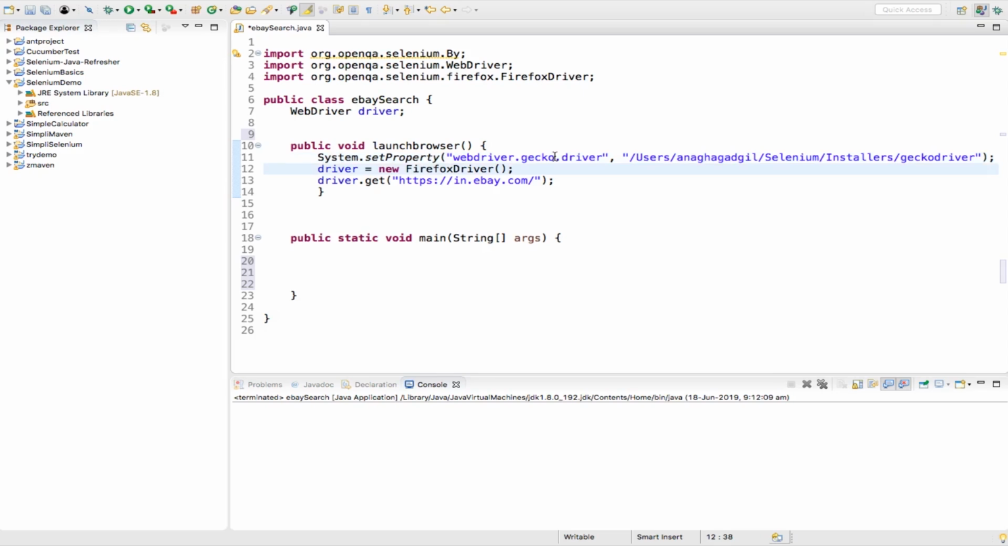Now, what is the next command which we need after setting the property? After setting the property, you have to instantiate the WebDriver, which is done using this particular command: driver equals new FirefoxDriver. Once you do this, your browser is going to get launched. Then once your browser is launched, what is the next step you do?